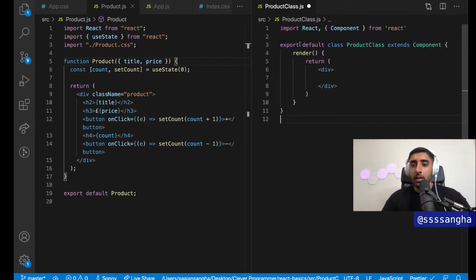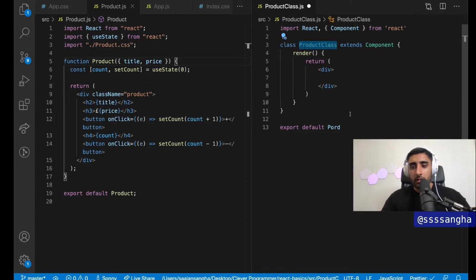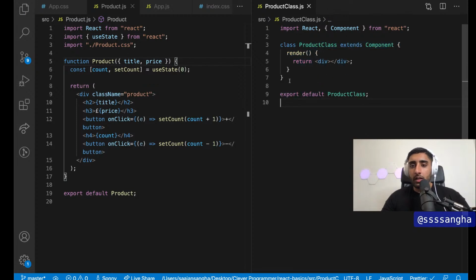So this is the template. If we're going to keep it in the same export default fashion, I'll do it in the same way. So we'll have export default down here, right? So product class would be down here, right? So now you can see this is the starting point, right?